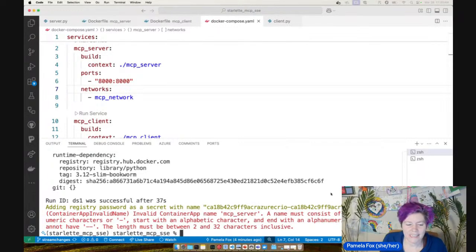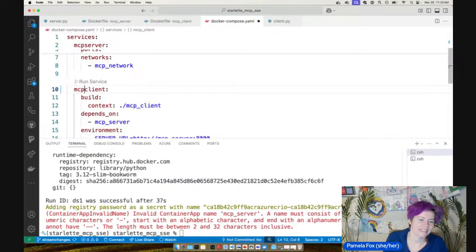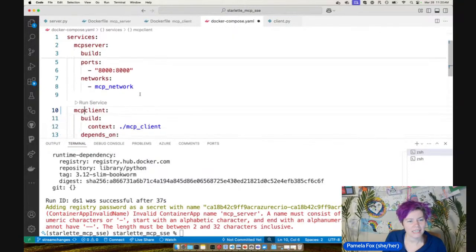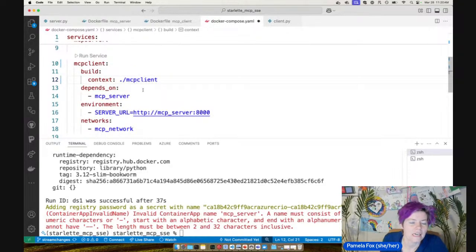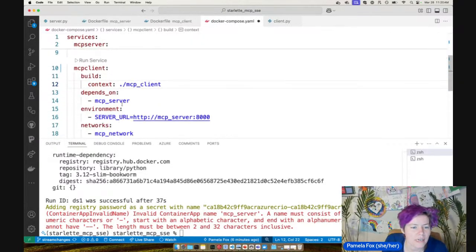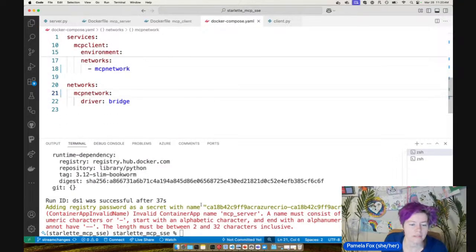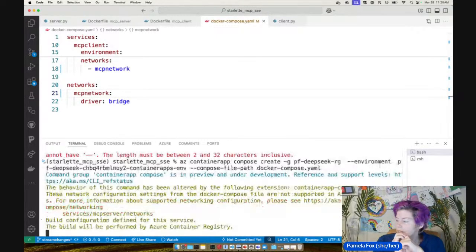All right, a name, invalid container app name, MCP server. Oh my gosh, we have such annoying rules. That's fine. We're just going to change these service names here. And let's just go ahead and get rid of underscores because it hates underscores. No, the context is correct. That's the folder. But this should be no underscore. We're just going to get rid of all the underscores because Container Apps is super picky.